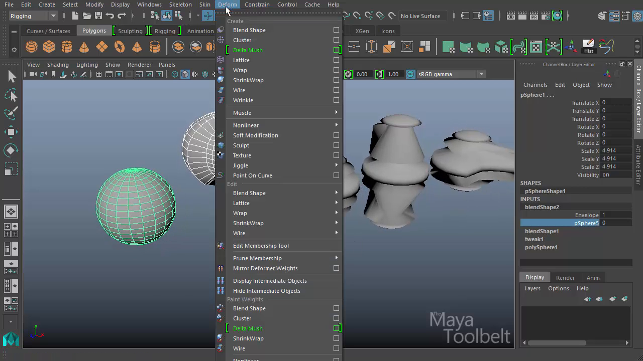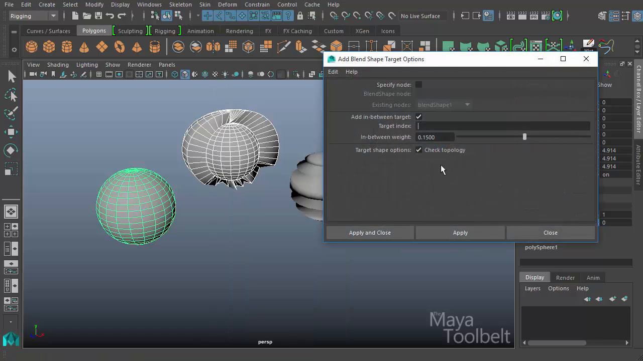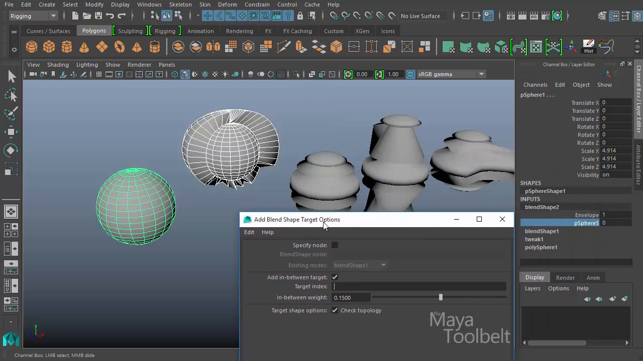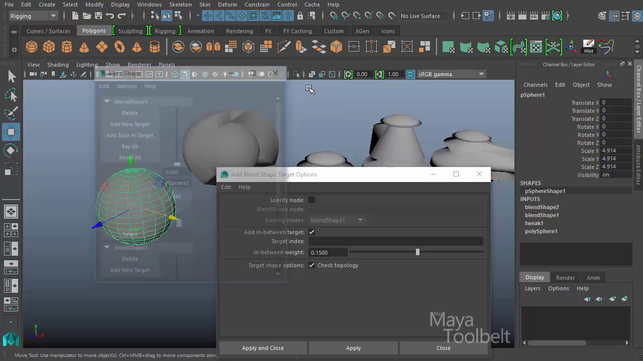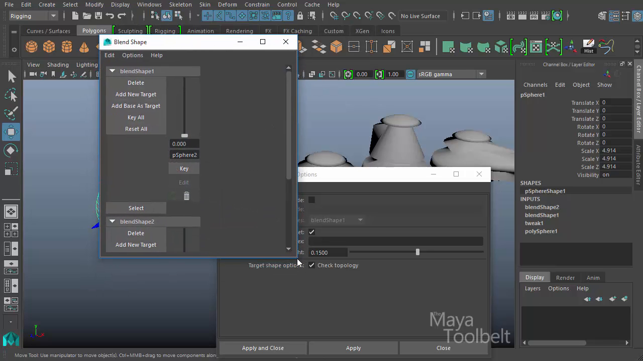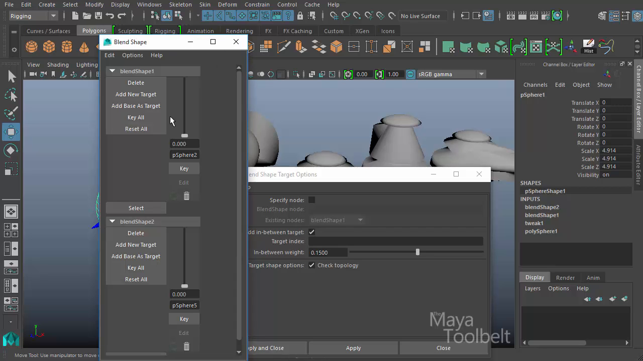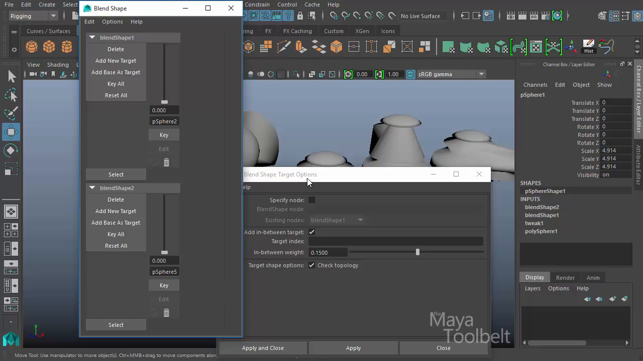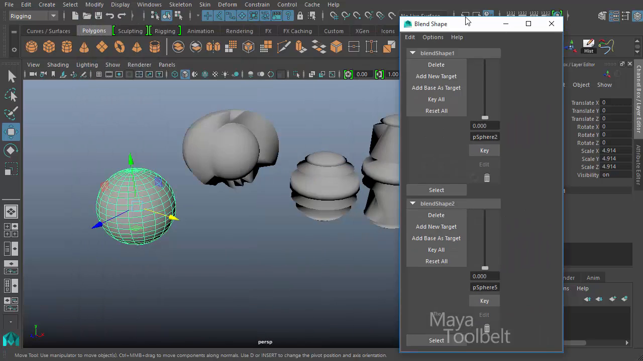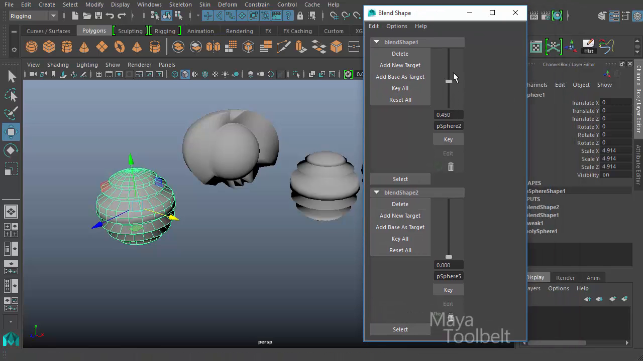So back to our menu, blend shape, add options. So add in between target, in between weight, right there. So then we have target index. This is a little bit different. So let's go to our blend shape editor. Go to Windows, Animation Editors, Blend Shape. So now you'll see here we have two blend shapes visible because we have blend shape 1 and blend shape 2. And these are our sliders for those blend shapes. I'm getting a little cluttered here, so let me minimize this, move this over here. So blend shape 1, if we do this up and down, we get that effect. Blend shape 2 does this whole in-betweening number.